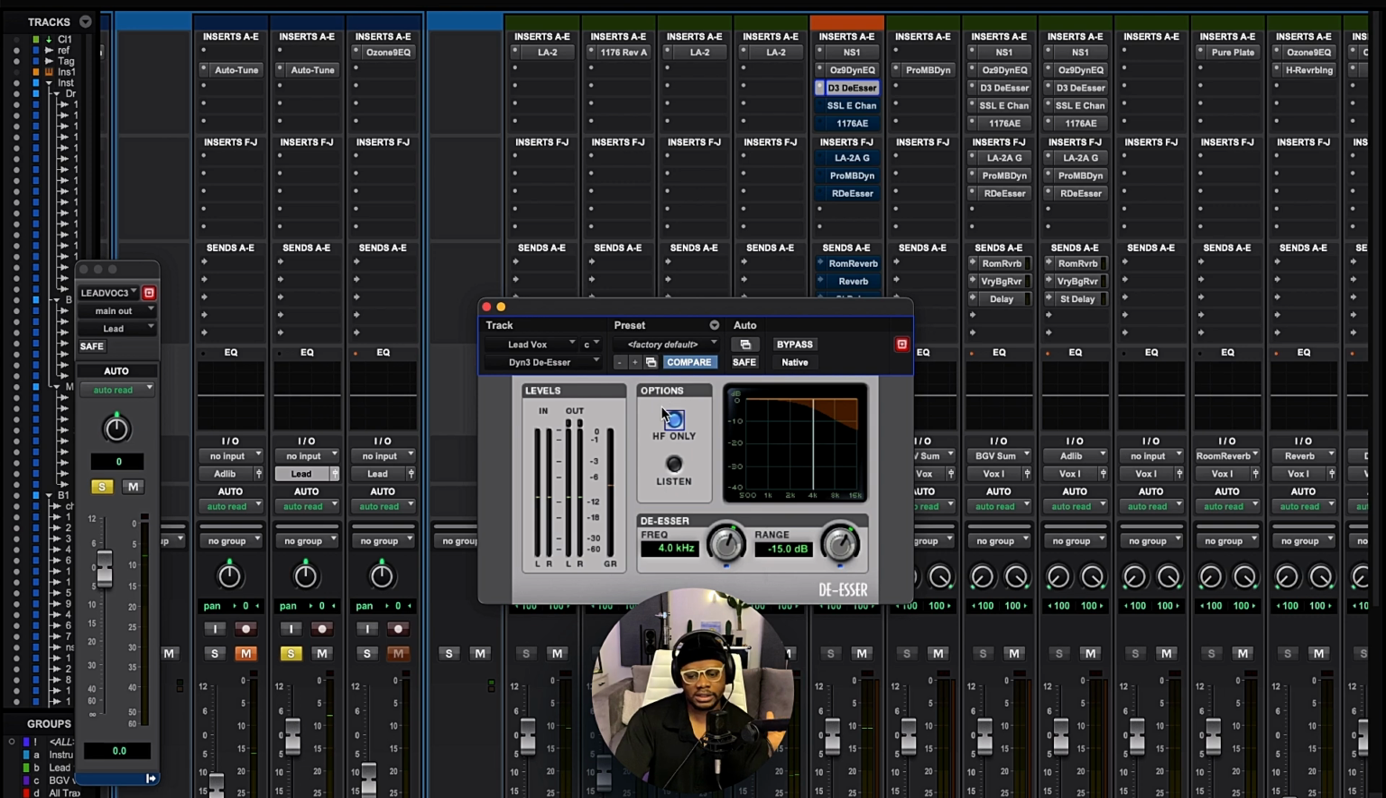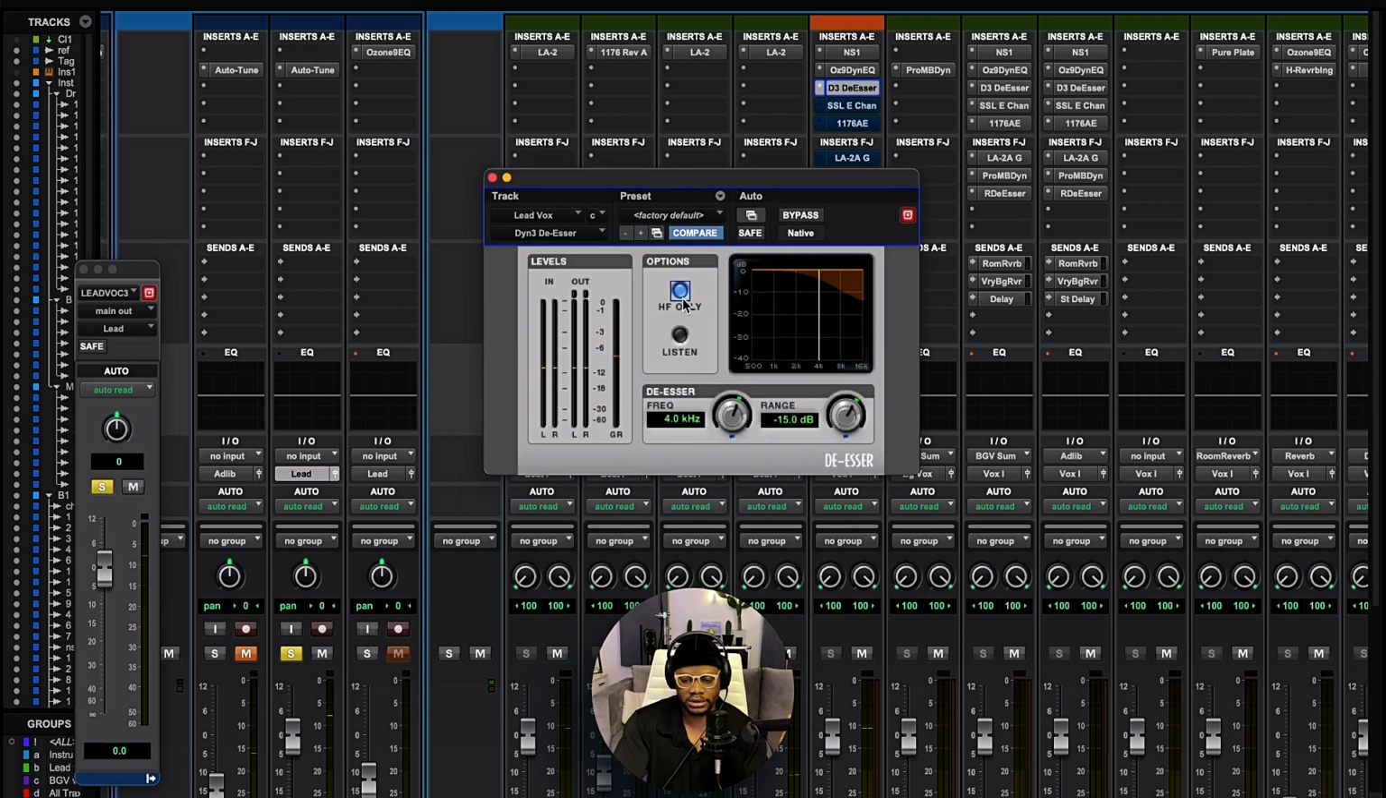Right. I've set the DSR to HF on. So this is only going to be capturing sibilants on the high frequency, right? From 4K and up. And I've set the range to minus 15 dB, right?